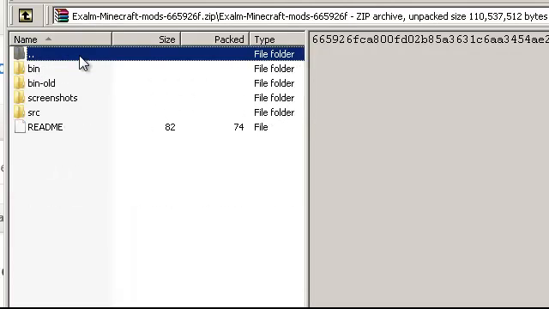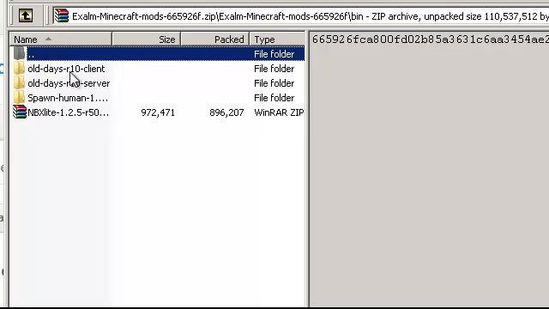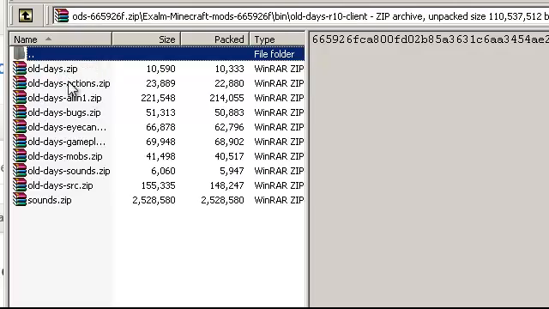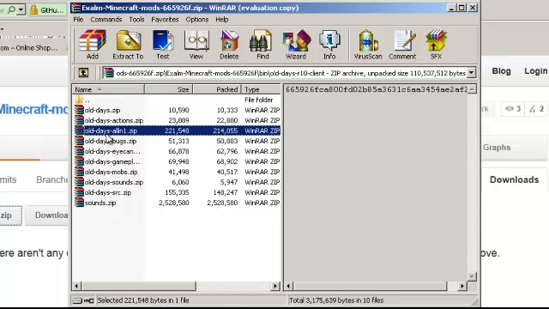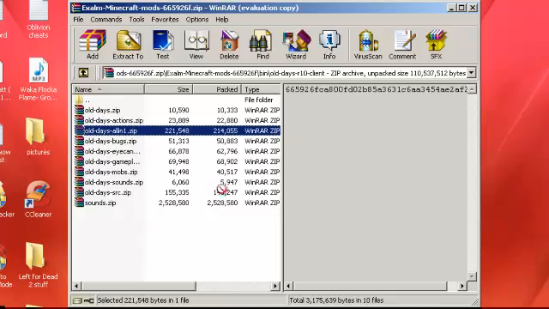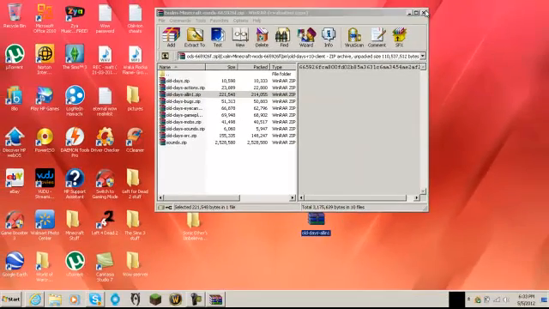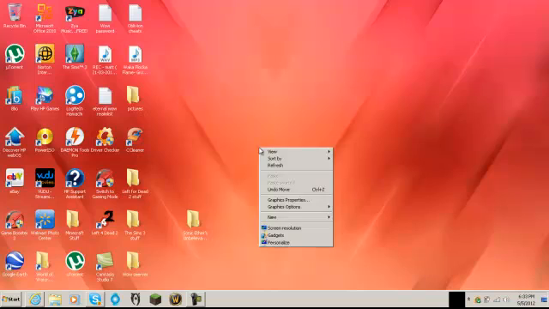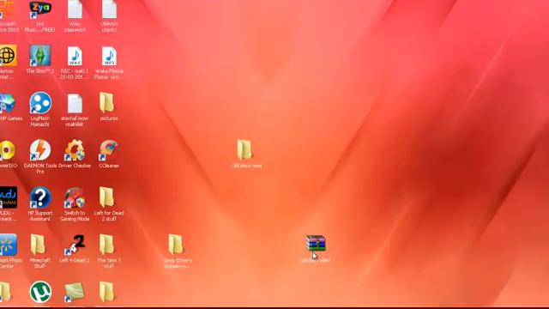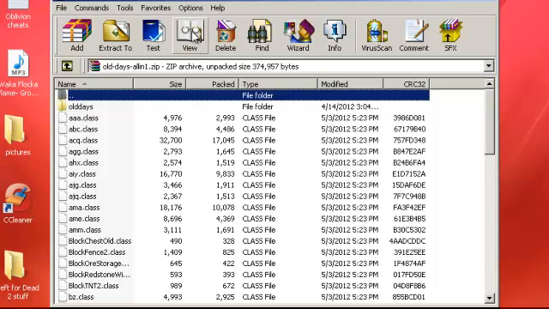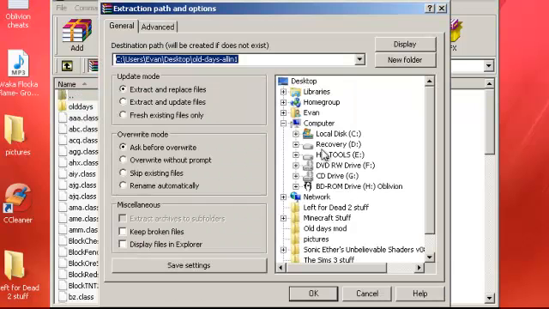yeah, alright, so you're gonna want to go in bin, old days R10 client. You're gonna see a file called old days allen1.zip. Basically just drag that out and then make a folder, call it old days mod. Now you want to open this, extract all this to that folder.